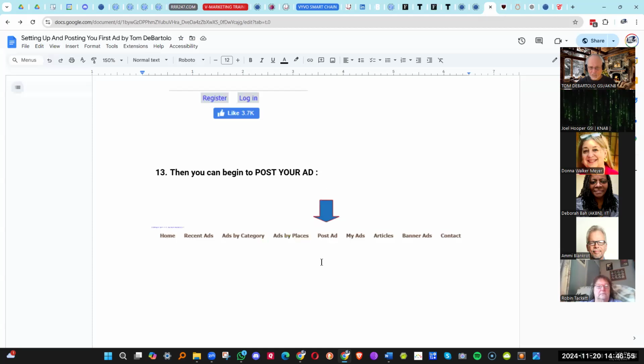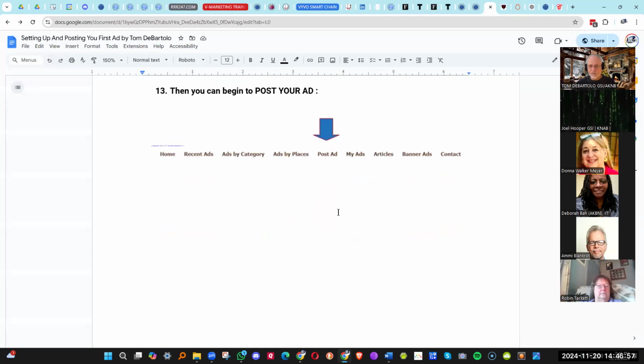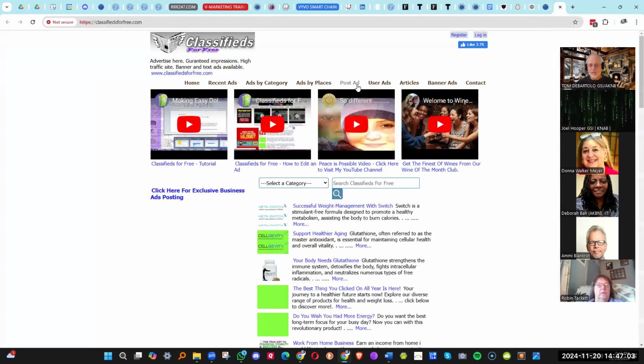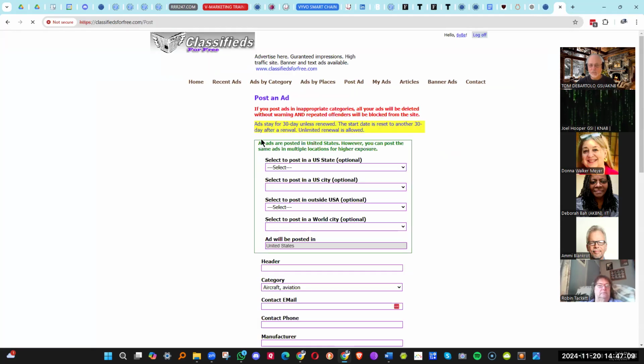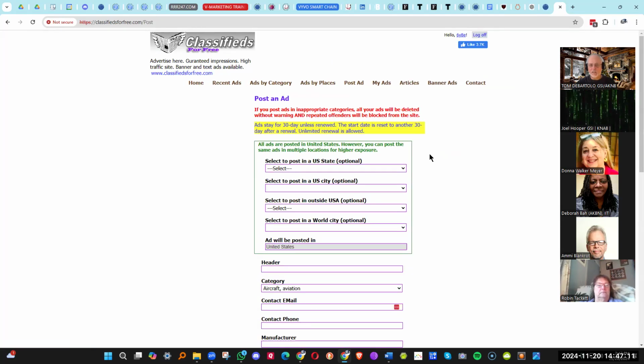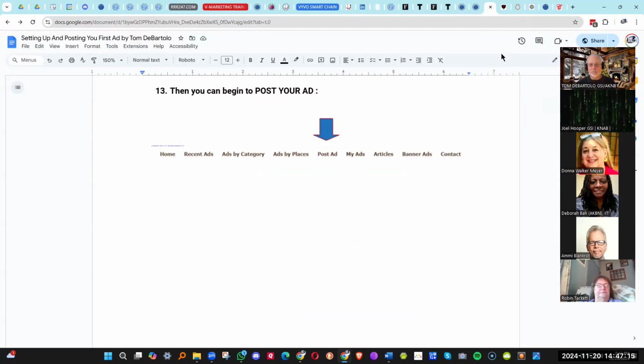And what you're focusing on is this part right here where it says post ad. Right? Right here, post ad. So you click on post ad. And this is what comes up, your username and everything, and then it'll get to the main page, post an ad. Okay?